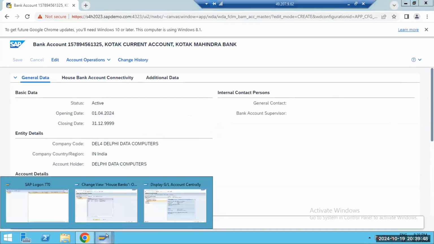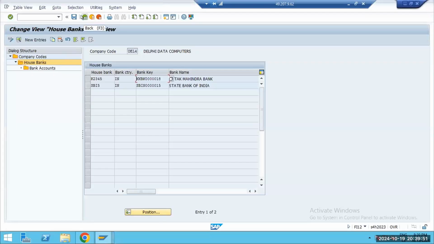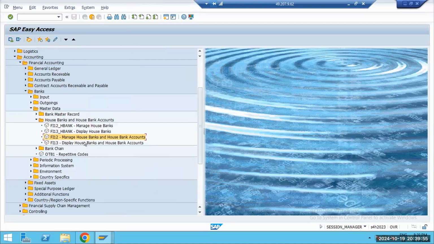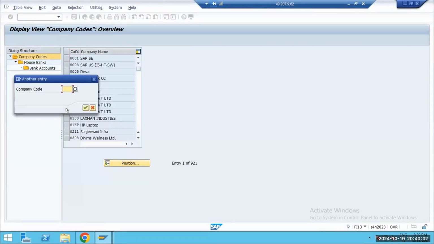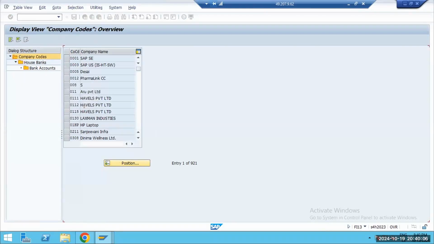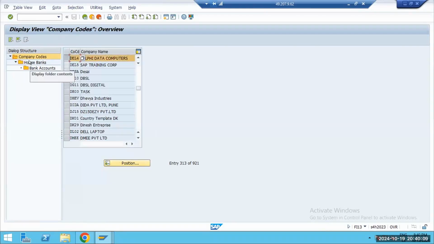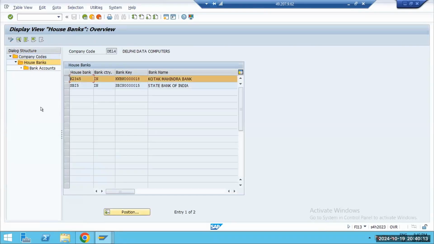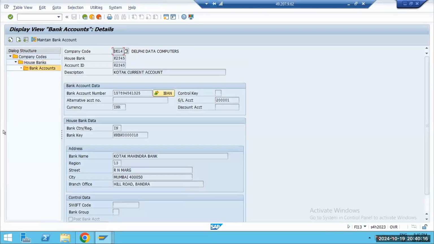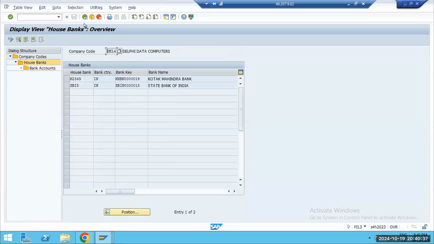So if you go to SAP GUI and now go back and go to this code, display house banks and house bank accounts, double click on it, position, then company code, select the entry, double click on house banks, select the house bank and double click on bank accounts. Here it will update the GL account, bank account number, currency, and these details that we have maintained in the bank. Clear? Yes, sir. So we'll do this process for our second bank also.